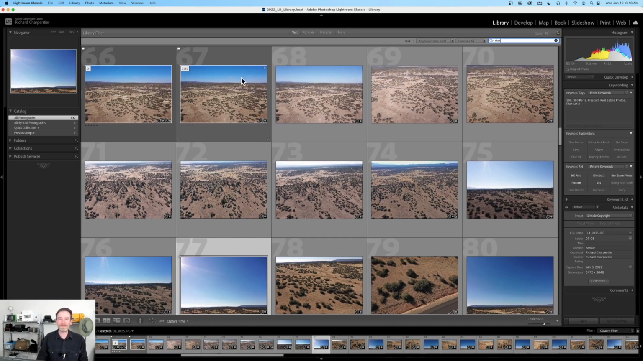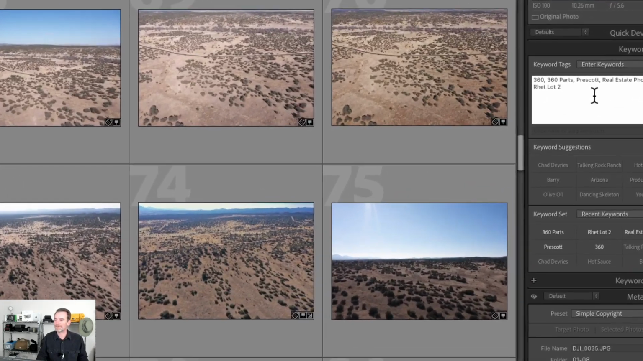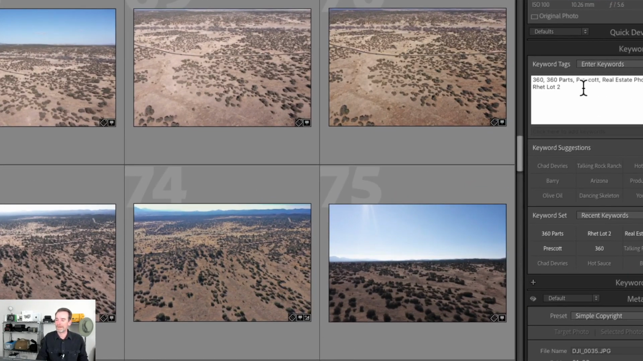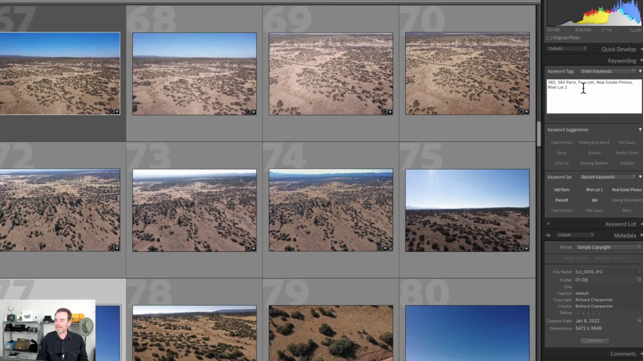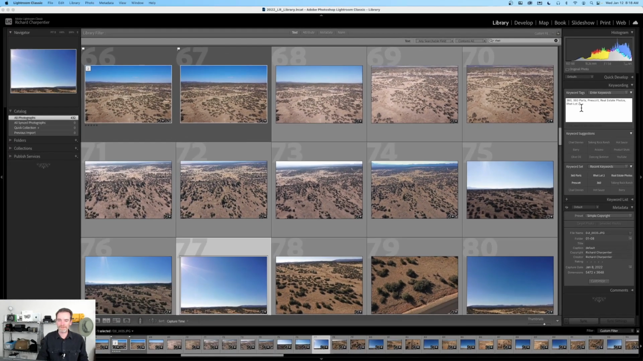Now, it's very easy to find things in Lightroom if you label them, if you actually utilize the keyword tags. It makes it very easy to find different shoots that you do. So every time I come back from the field and I do an offload, I always make sure that I have multiple keywords that are going to help me find my images very quickly. So as you can see in here, we have 360 parts, press kit, real estate photos, ret lot 2. So these are pretty quick indicators to me on what images I want to be working with.